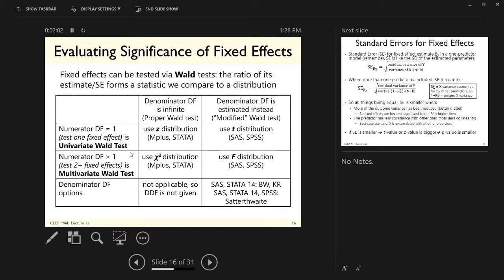So here is what it means when you see a t versus a z, and here is where you'll get it. So a univariate Wald test, when you are testing one fixed effect, you're testing one intercept or one slope. That slope can be for a main effect or it can be for an interaction, but the idea is that it's one fixed effect. If you are assuming that your denominator degrees of freedom for that effect is infinite, that is what a proper Wald test is referred to, then you'll see a z. So in Mplus, for instance, that's what they do. In Stata, that's what they do up until version 14.